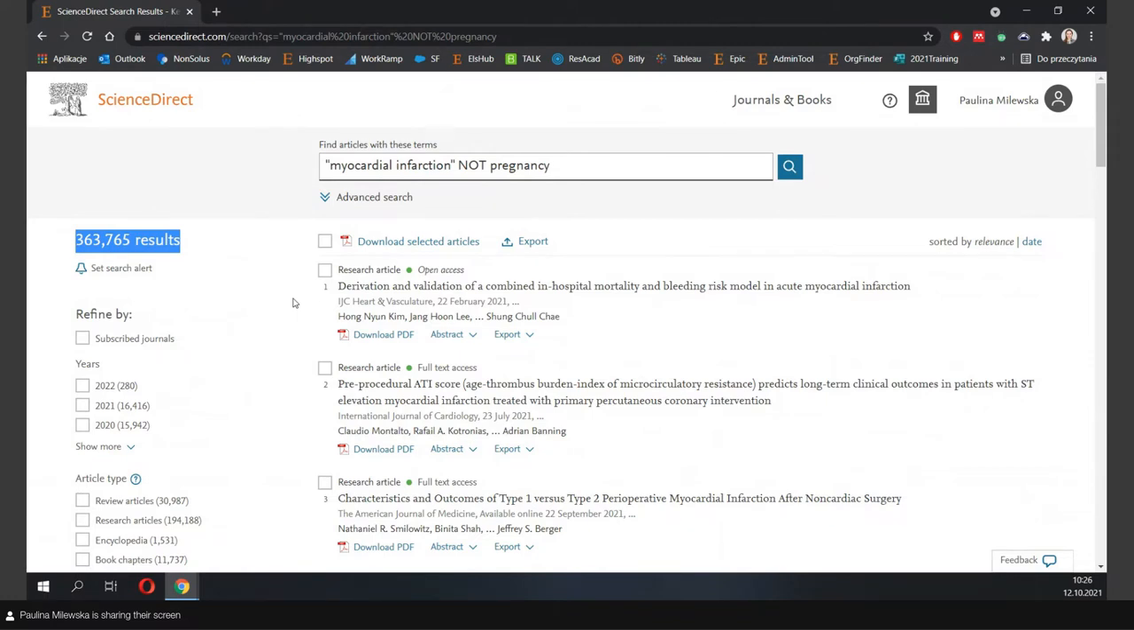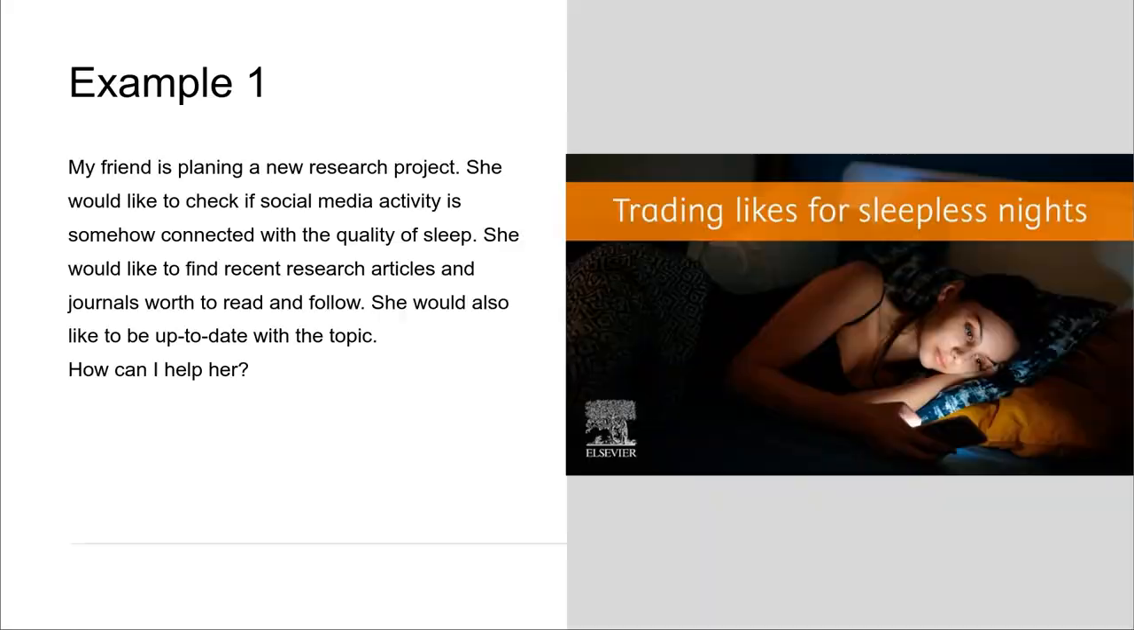So this is basic information about Boolean operators, and I hope you now know how they work, how to use them, and for what purpose you can use them. Let me go further to the examples I prepared for today, because I would like to show you two examples of search in practice.